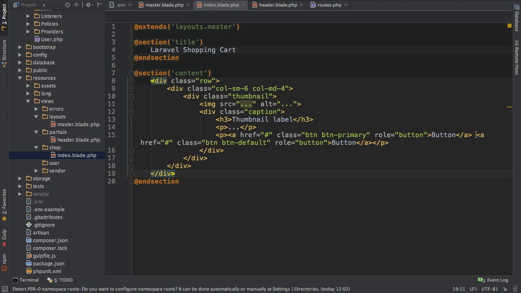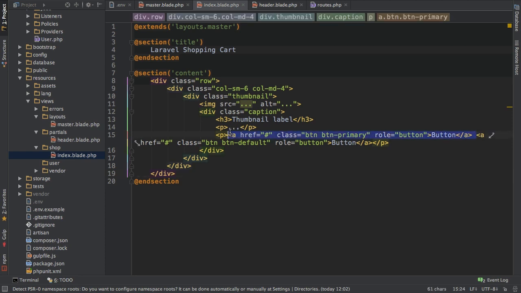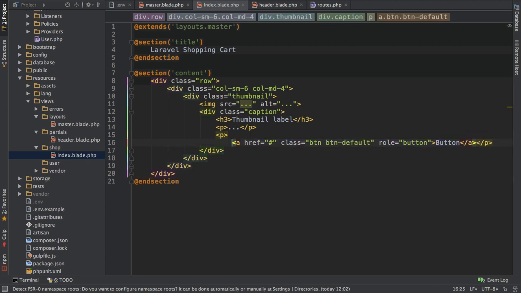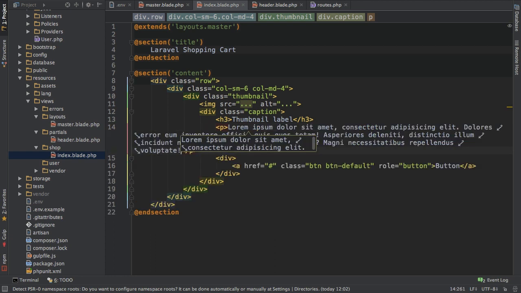First, I will get rid of this first button, which I won't need. And I'll just restructure it a little bit nicer here, replace this with a div element. I don't want this to be a paragraph. Here in this paragraph above the buttons, excuse me, I will have the info text about the item, and I will just enter some dummy lorem ipsum for now.